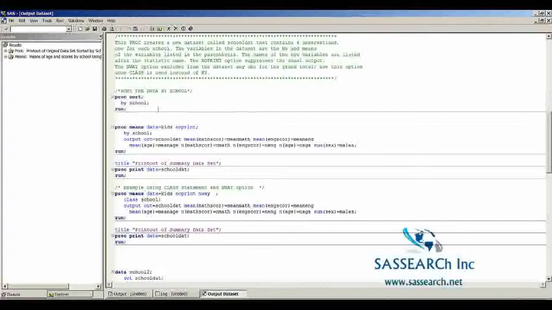So here I am, I'm sorting my data by school. And then I have my proc means, data equals kids, and the noprint option, which is going to suppress the usual output that we see with proc means. And then I have my output statement. And so it starts with the keyword output. And then I have out equals SchoolDat.